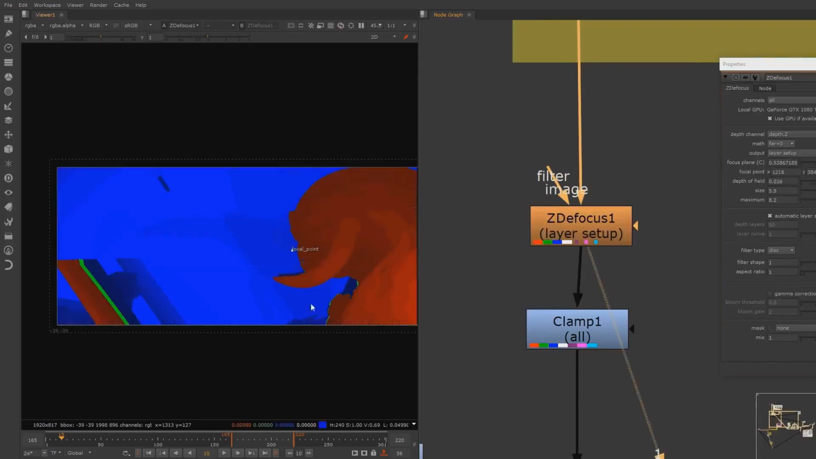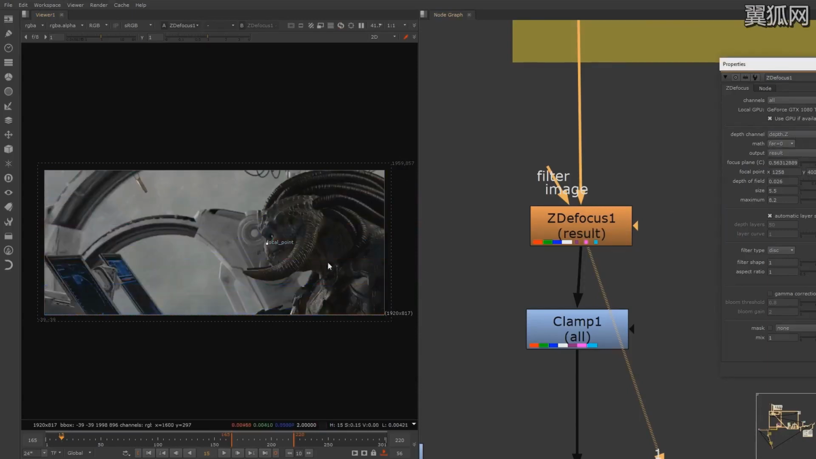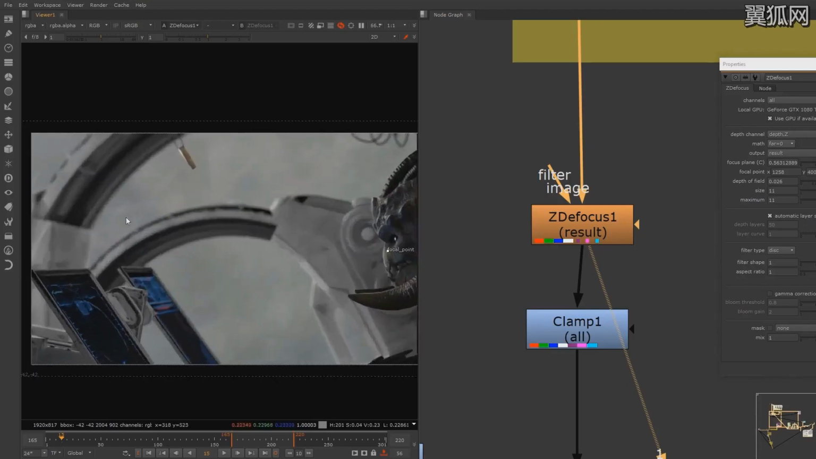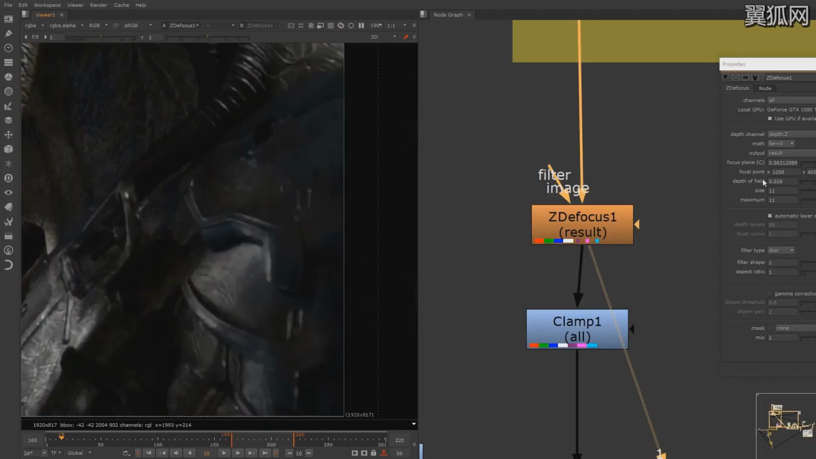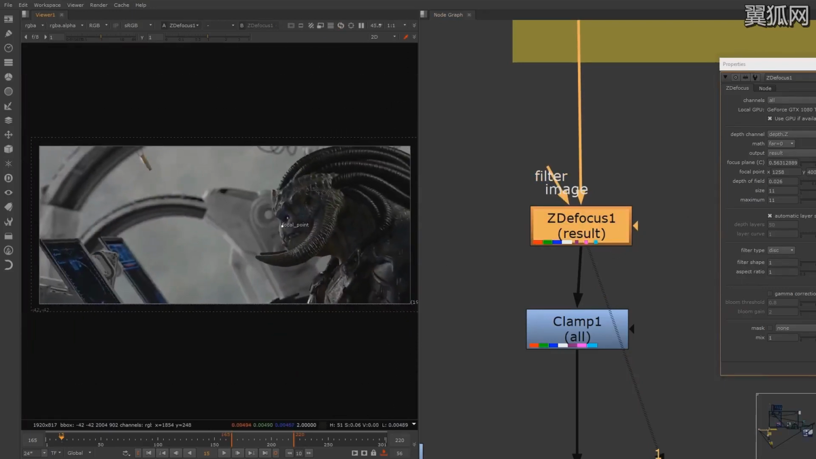So if we set the output to layer setup, we can see how the defocus layer is set up. If we move the focal point to the character's face, we see whatever is in the red is too close to the camera, so it's out of focus, and whatever is in the blue is too far from the camera, so it's out of focus. And if we boost up the size for the defocus and maybe boost up the maximum a little bit, as you can see now we get some really nice depth of field effect, and even the armor closer to the camera is getting blurred too.